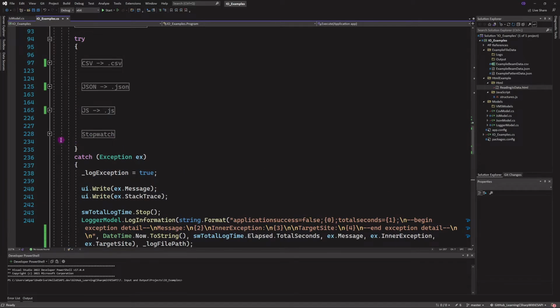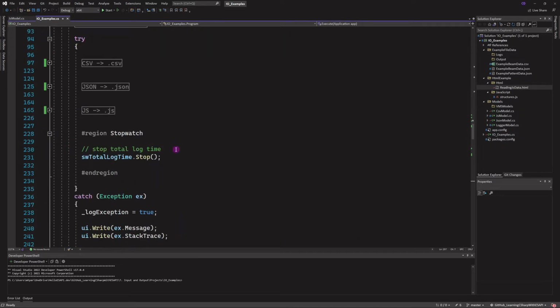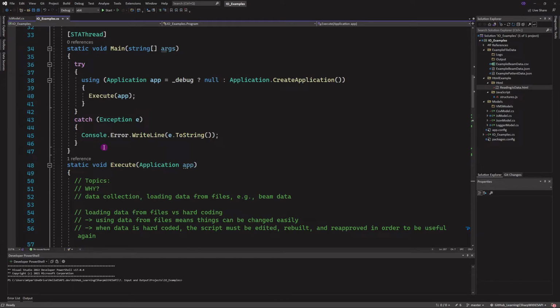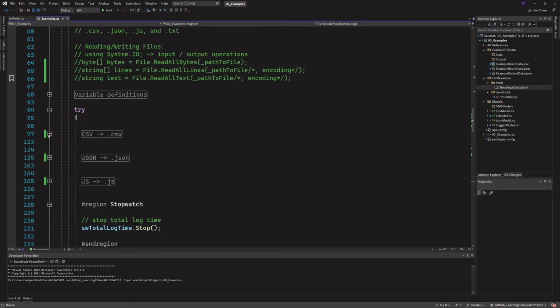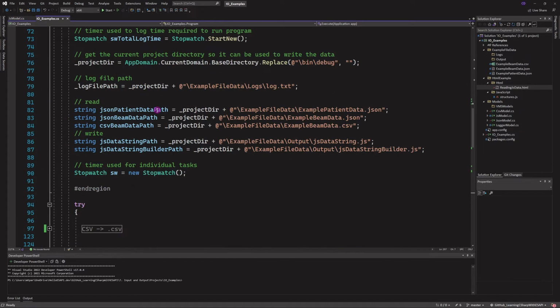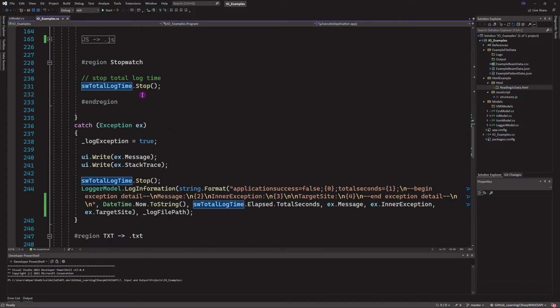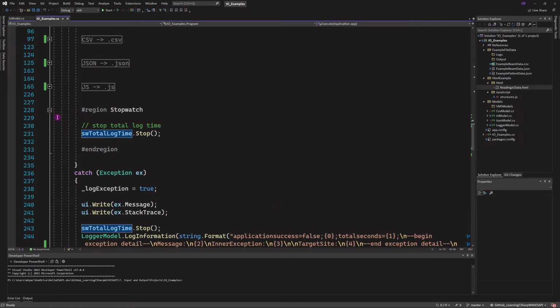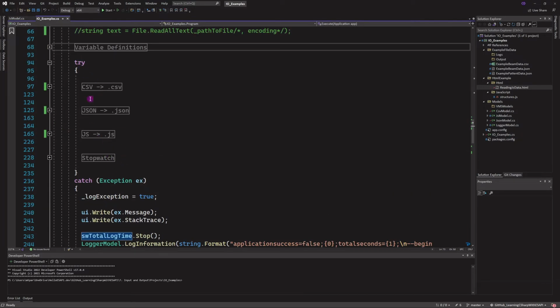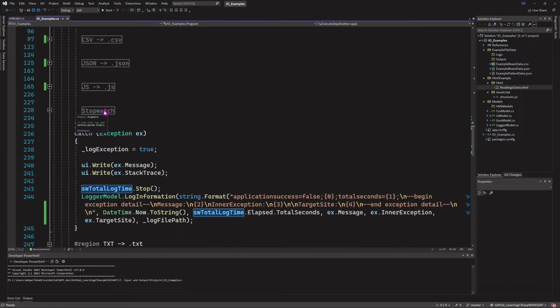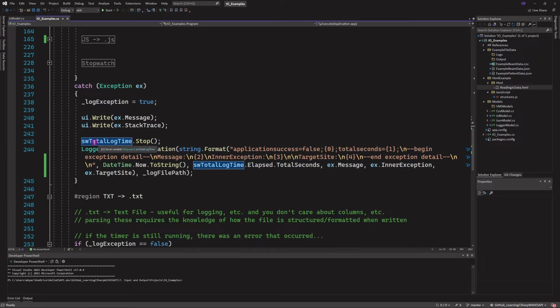We have a stopwatch that gets stopped. It gets started at the beginning up here. It gets created and started using the same method, and then we stop it at the end. But if you notice, it's at the end of our try statement. So if we hit an exception anywhere along the way, we won't get to this, which means that it's still running.